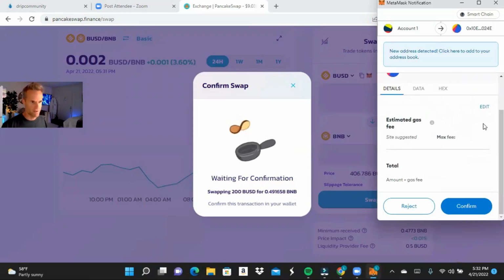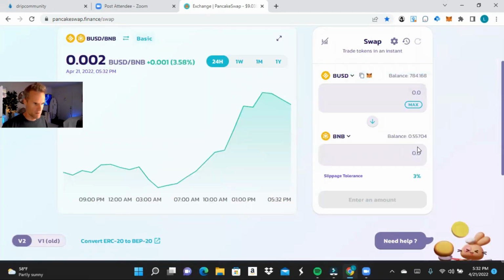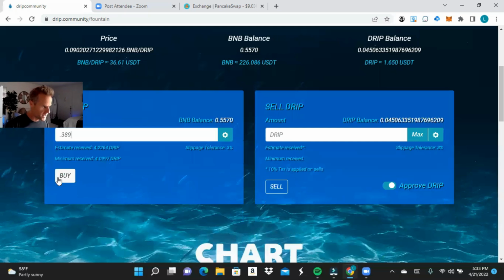It tells you the fees, which on Binance is not a lot. Confirm. Confirm swap. Transaction submitted. And it did. And now it's showing my balance. So we come over here, and you're going to buy Drip. I'm already connected. See how it's showing my balance of BNB? 0.389 is the 4.22. We're going to hit buy.